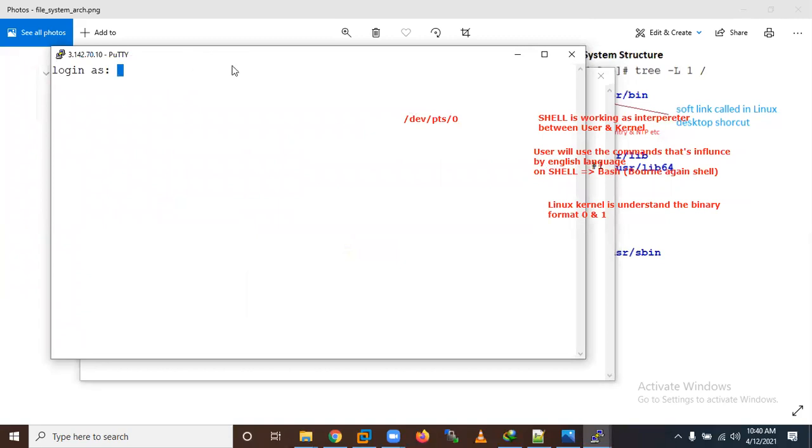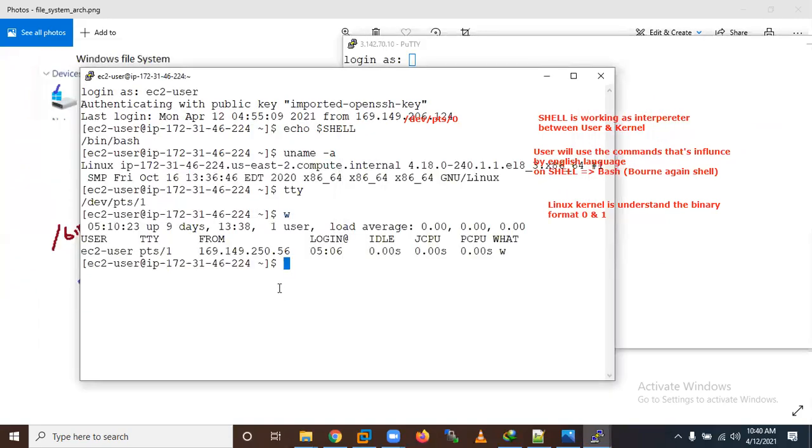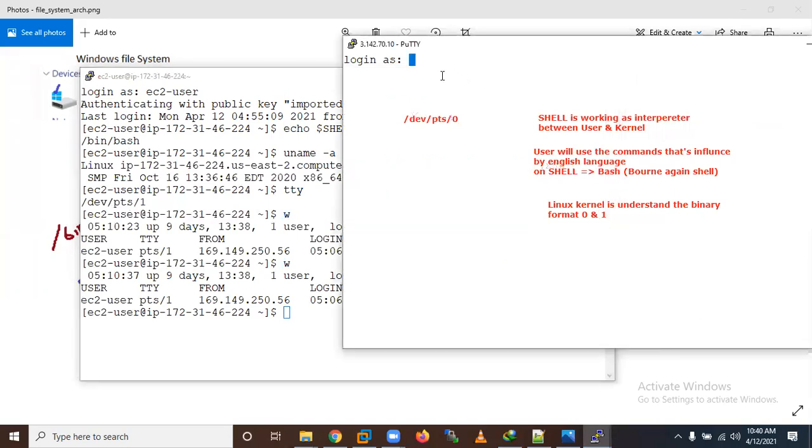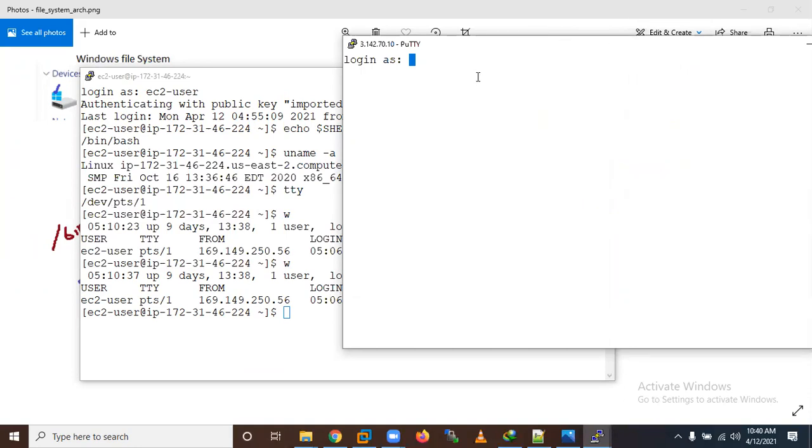Right now let me use the w command here. Now let me log in here. Let me clear this now. Root, sorry, it's not root.